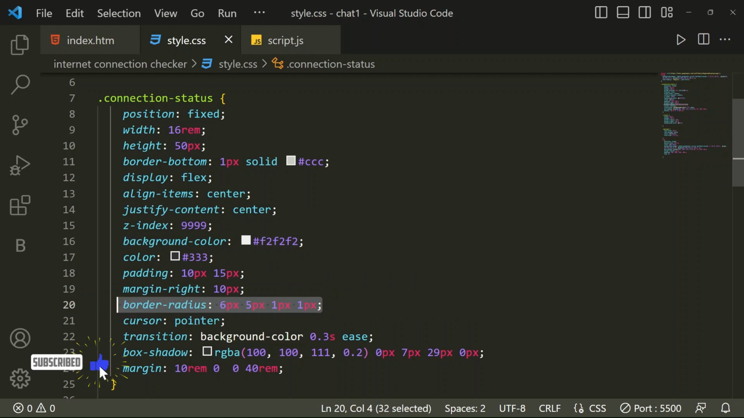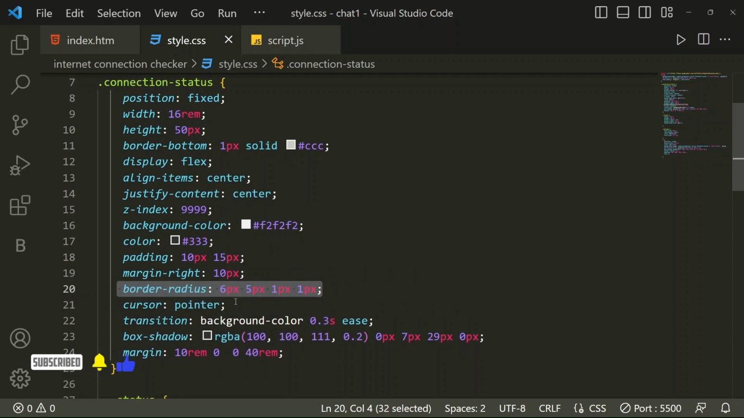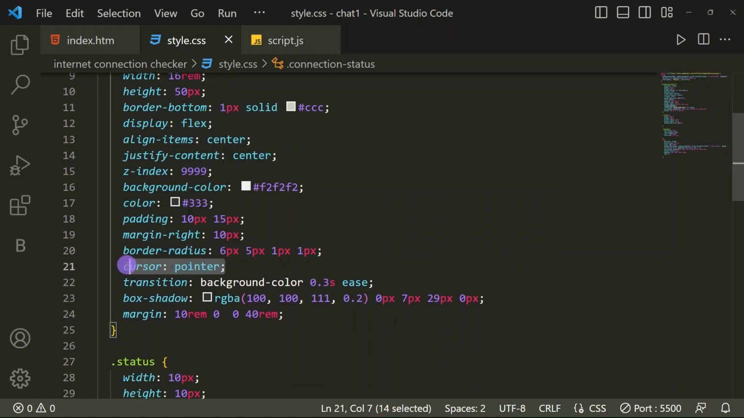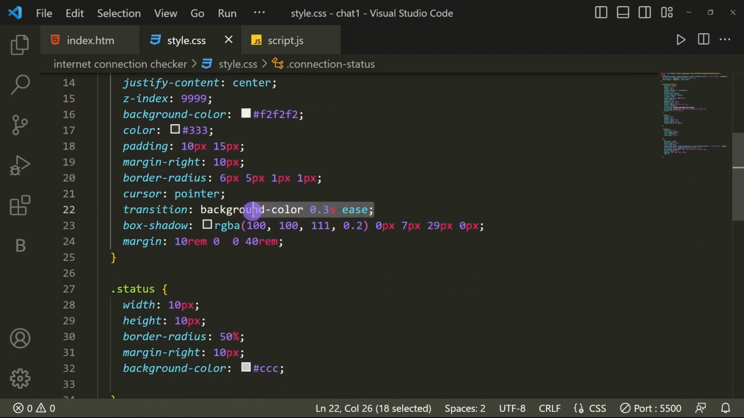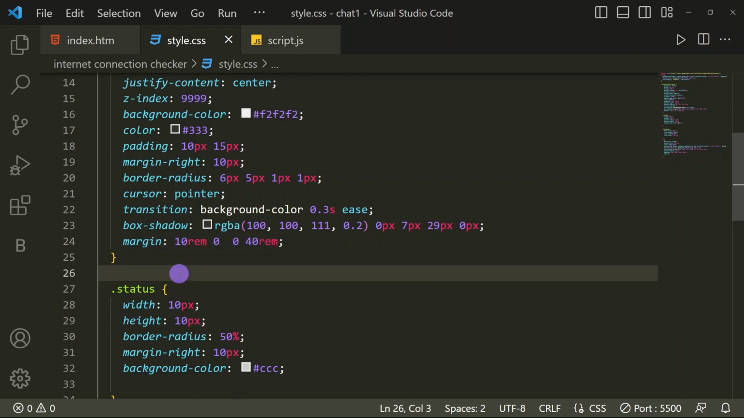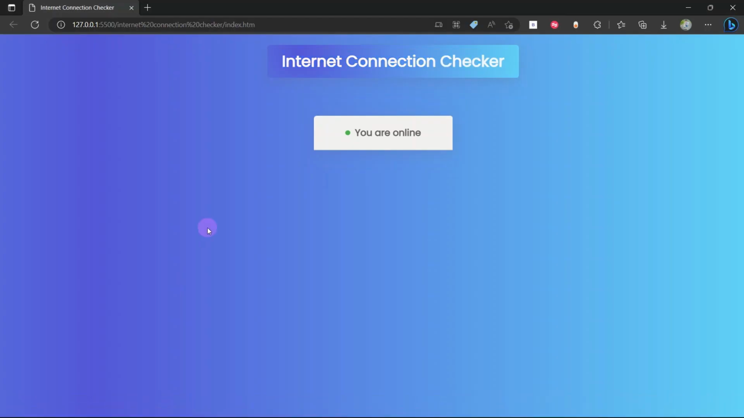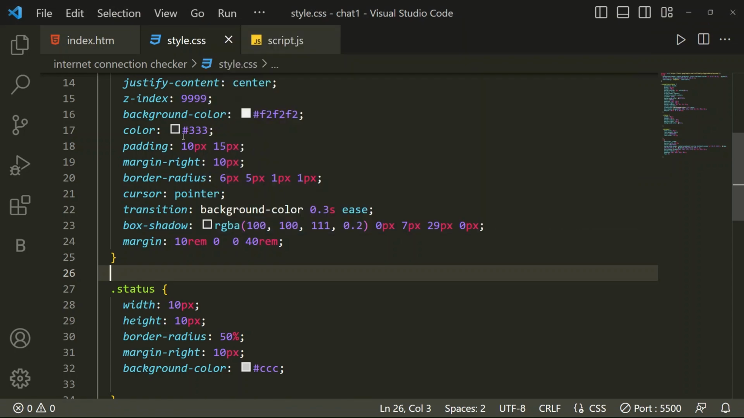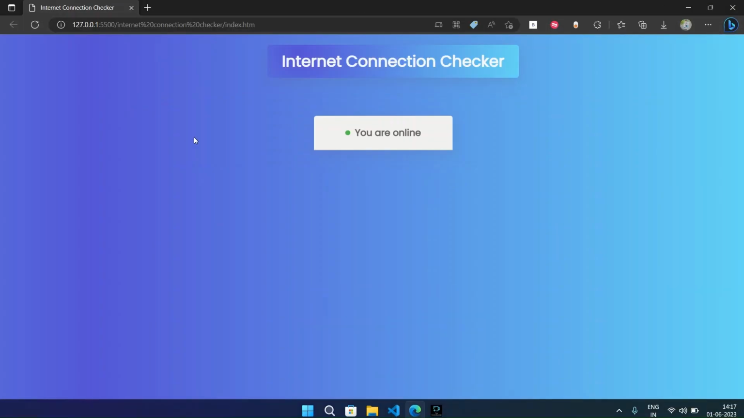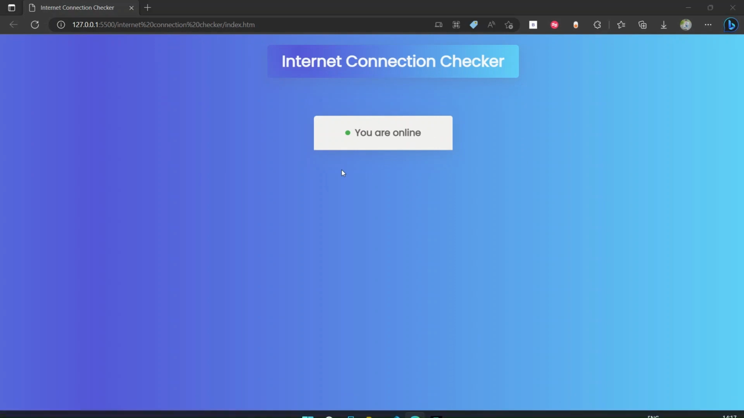Then a beautiful border radius for our connection status. Then we have cursor pointer and a transition of background color 0.3 second each. Then we have a beautiful box shadow and a margin. So here you can see that we have a beautiful border radius and this color. This color code and box shadow is here on our message box.